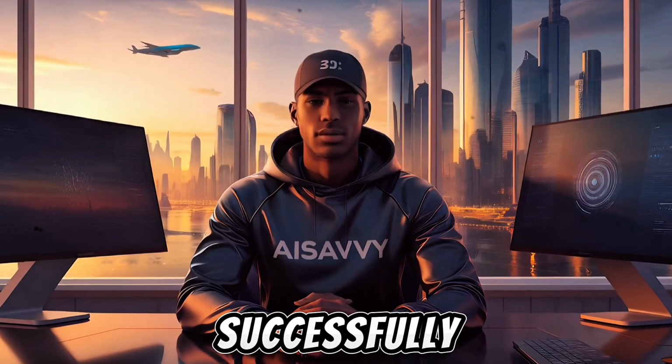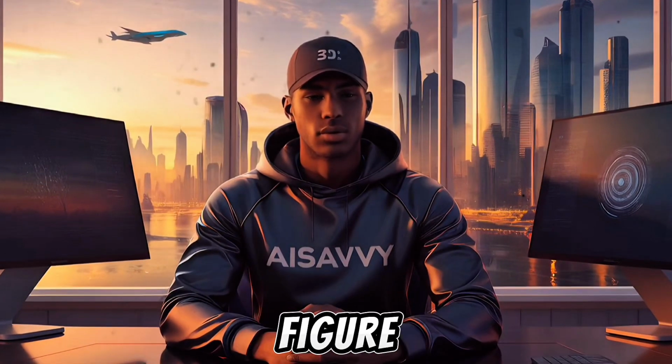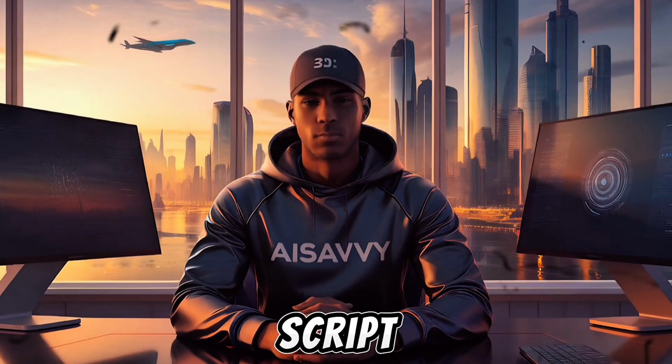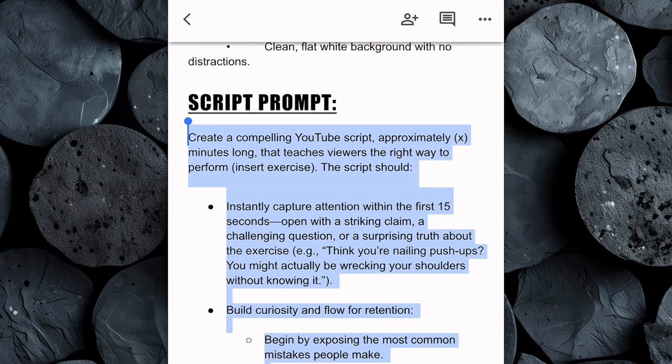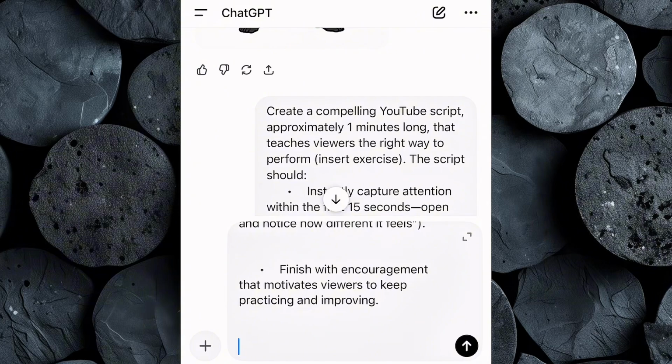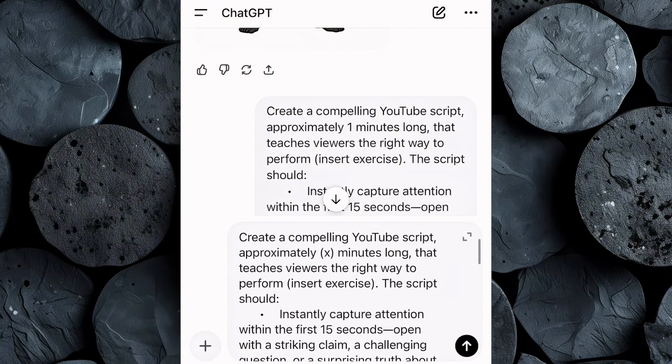Now that we've successfully created our own muscular humanoid figure, the next step is to generate the script. Head back to the Google Doc and copy the script prompt. Once you've got it, return to ChatGPT and paste the prompt. Now comes the customization. First, decide how long you want your video to be. Then input the time in minutes so the AI knows how long to make your script.